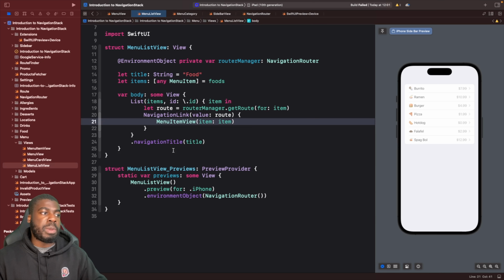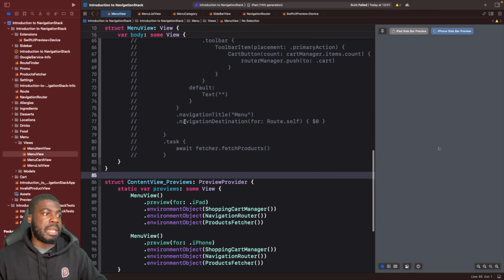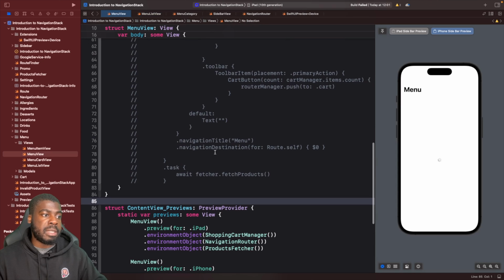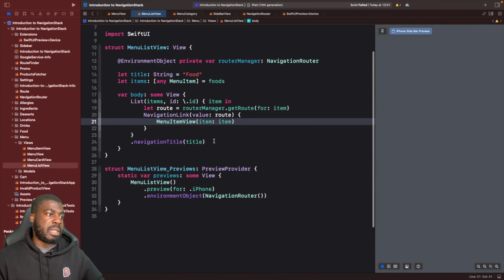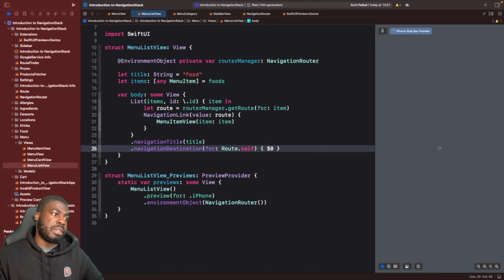So something else that we also had is that when you're working with a navigation link, you also need to register a navigation destination. So when it gets that data, it knows where to push to. In our menu view, we did that here where we have our navigation destination. And if it matches this type, we would use the view configuration in this enum to say what screen we should push to. So we just want to copy this and essentially paste this underneath our navigation title.